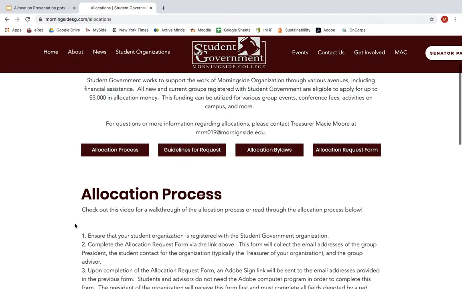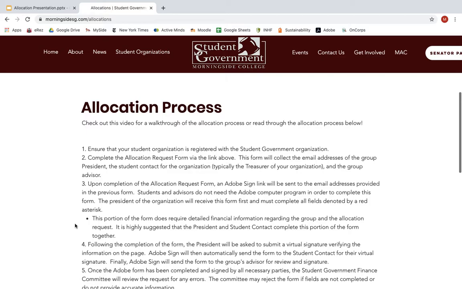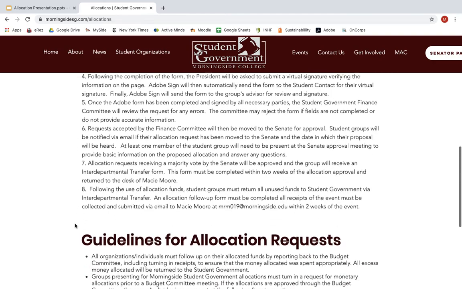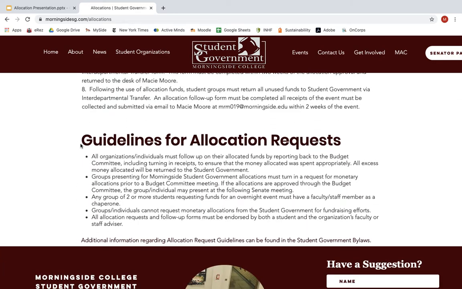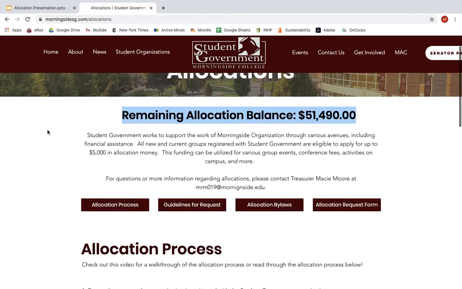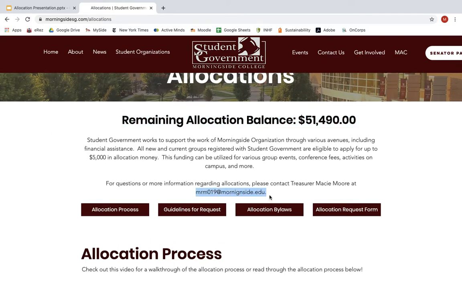Next is the allocation process. This video summarizes these points here, but if you need to look back, this is the checklist that you should follow when submitting an application and the steps that follow for the allocation process. And finally, here are some guidelines for allocation requests. These are some of the more basic and most common guidelines that groups have questions on or are concerned about when submitting an application. More information on guidelines can be found in our bylaws, or questions can be sent to myself at my email, which is listed here.